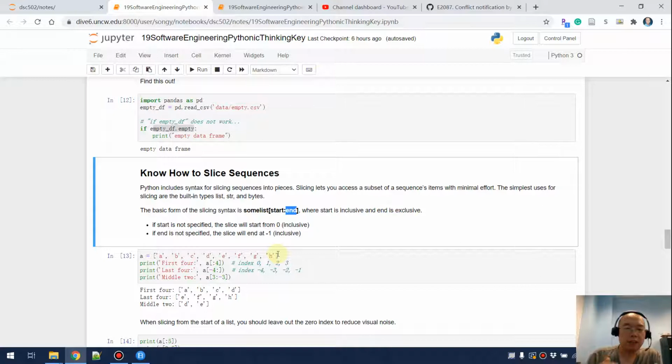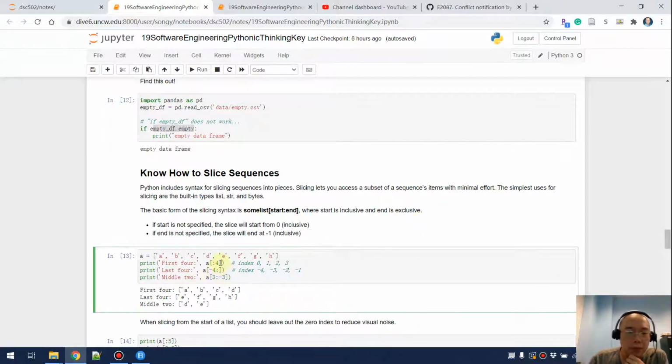Another thing I want to say is, if the start is not specified, we are going to start from index 0, included. So if we don't specify that, we are starting from the very beginning. And for the endpoint, if it's not specified, it will end at the last item, and the last item will also be included.